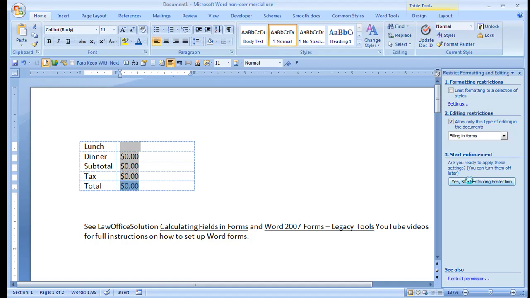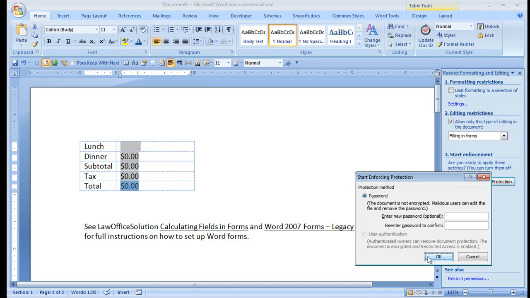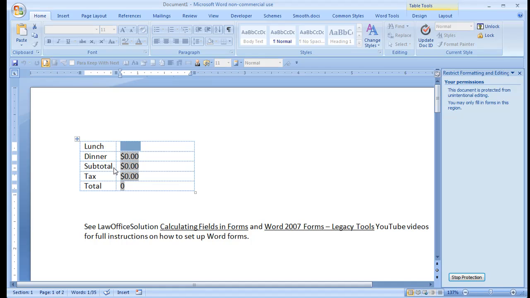Let me start enforcing protection. And let's just put an amount in. We'll spend $15 on lunch. Why is my subtotal turning into $30? And then if I add to dinner, you can see the subtotal's 40, my total's 80.